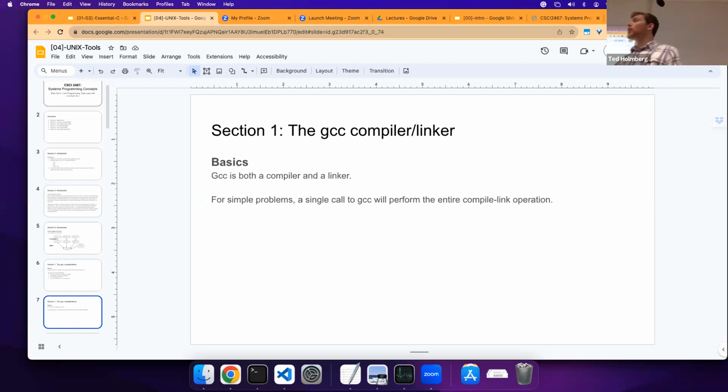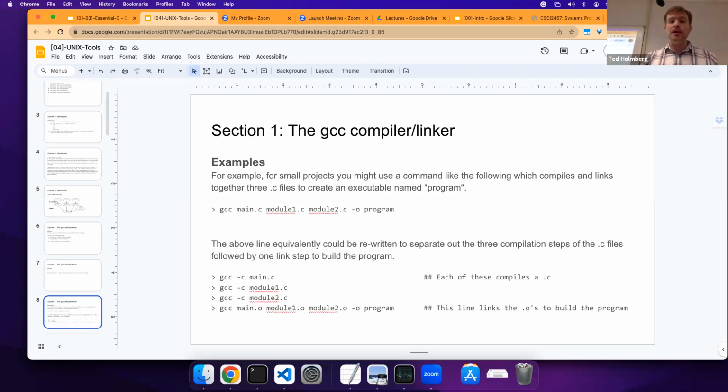So GCC is both a compiler and a linker. It will compile our code into object files, and then it will link those object files into the application so that we can actually execute it. We can either do it all in one go. In this first example we see on GCC, we're going to give it multiple C files, in this instance main.c, module1.c, and module2.c, and then output that to be this program here. That's going to compile those and then link them to become that executable program.